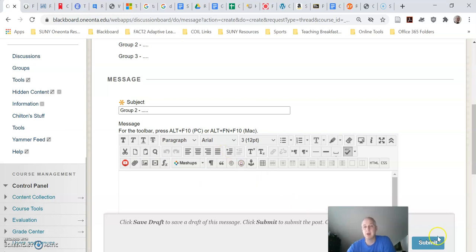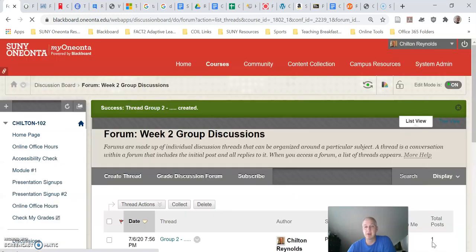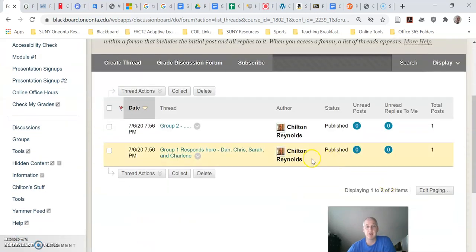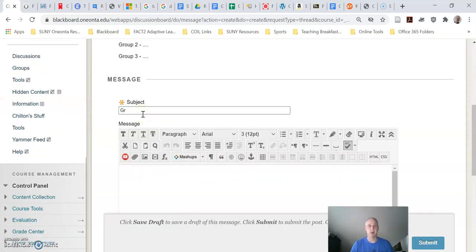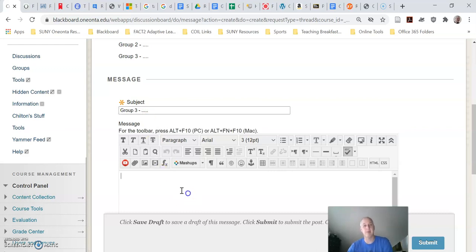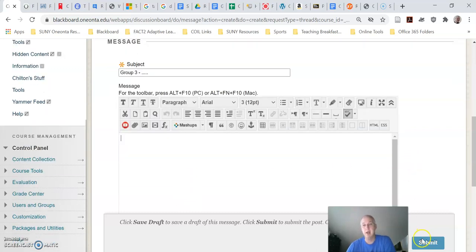And then be able to click submit. And then do that for as many groups as you have. So if I have 2 groups, if I have 3 groups, however many you want them to have, then you would set those right here. So I'm going to create a thread one more time. I had said 3 groups before, so now I'm going to say group 3, and their names would go right here. And again, I could post the prompt right here if I would like to, and click submit.